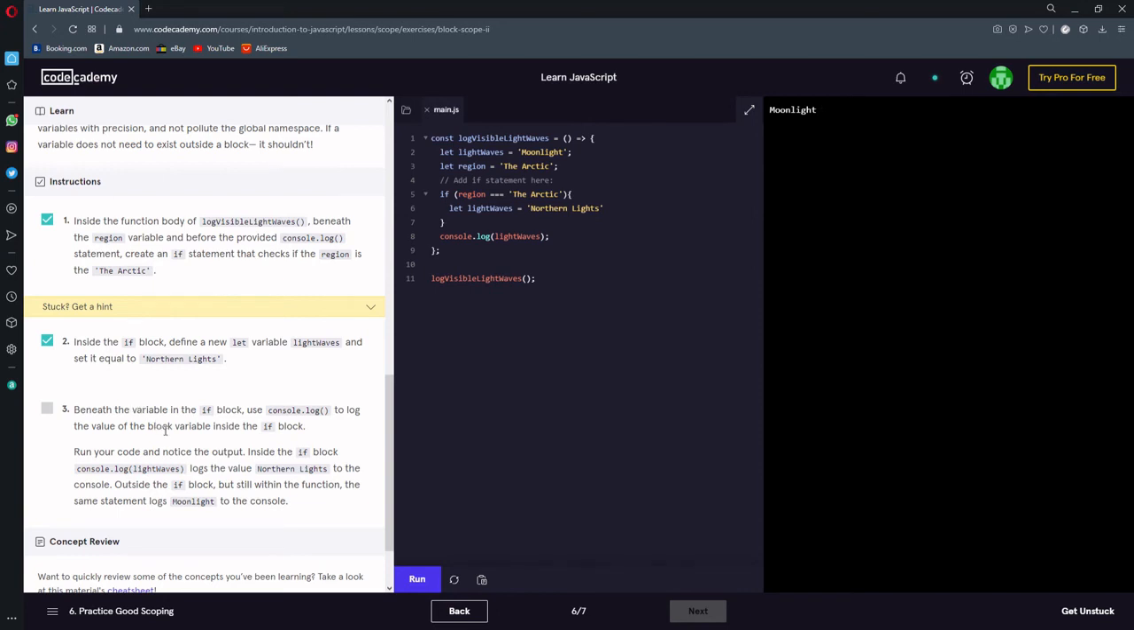Beneath the variable in the if block, use console.log to log the value of the block variable inside the if block. That means they want us to log the value of light waves to the console. So I have to come over here, still inside the if condition, and say console.log light waves. So now ideally this condition will return true because region is indeed the Arctic. Let's run and see what happens. Northern lights and moonlight comes.